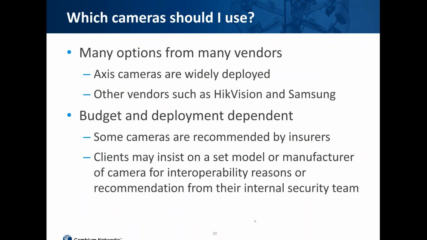So, choice of camera. This ends up being so budget and deployment dependent. Axis cameras I've personally used. They're very good quality cameras. Depending on the budget level of your client, you may be looking towards something more like a Hikvision or a Samsung camera, which is typically a bit of a lower priced model. But it really does depend on your budget and deployment.